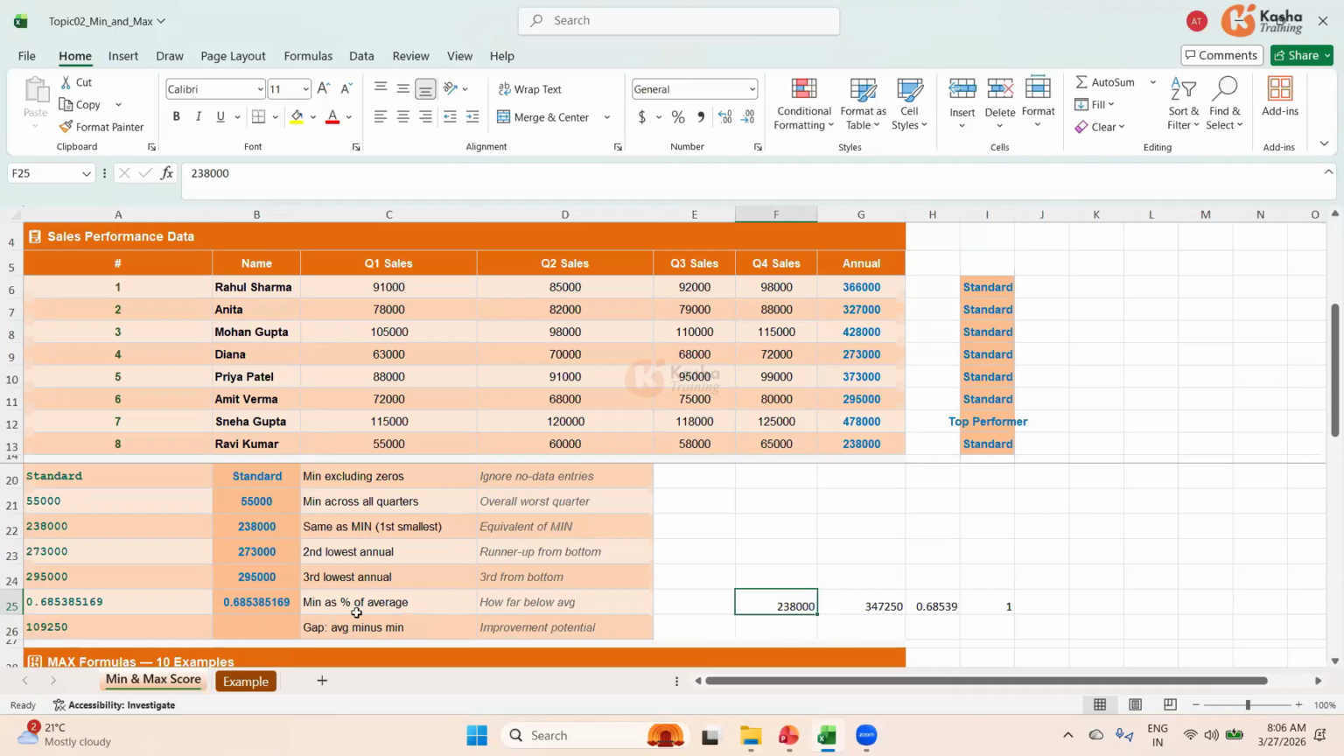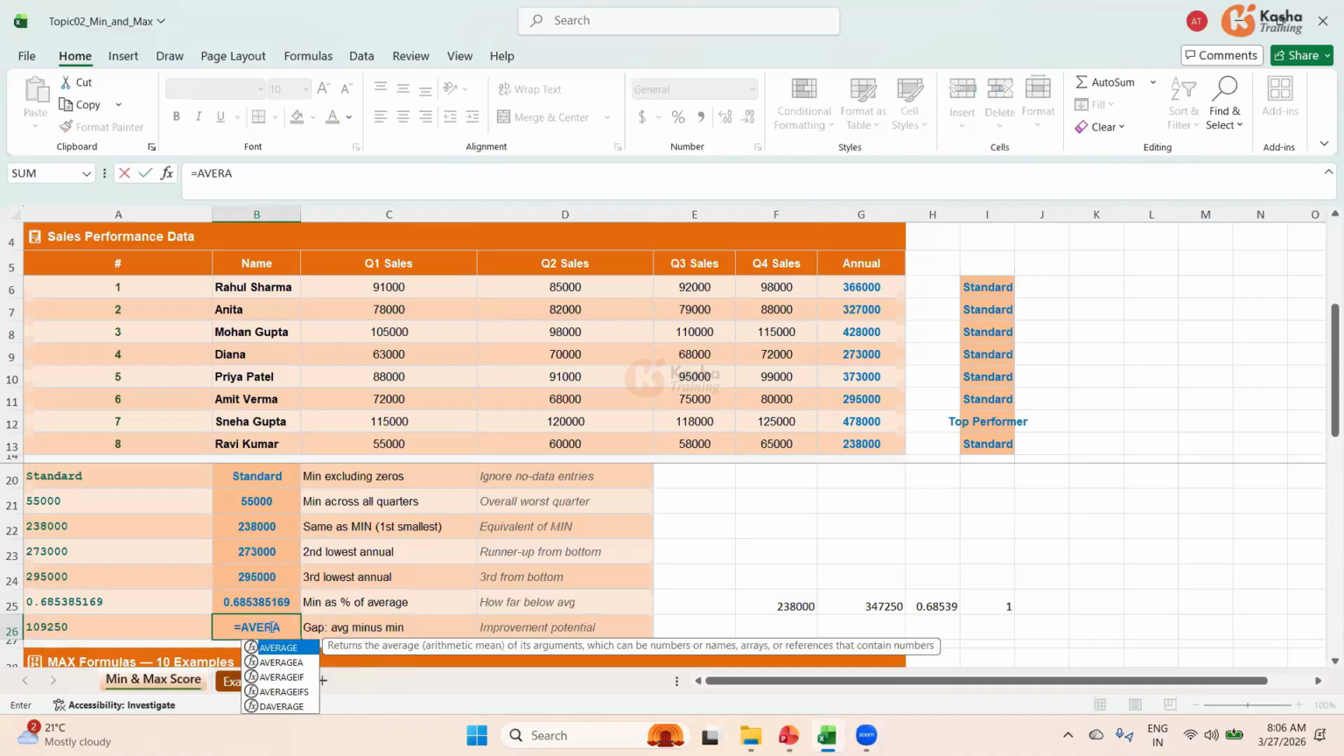So this is a formula which you use to figure out the good performer or the bad performer. And let's see the last one here, which is your improvement potential. What is the improvement potential in all these people? So I'll give an equal to sign, and I'll write average.